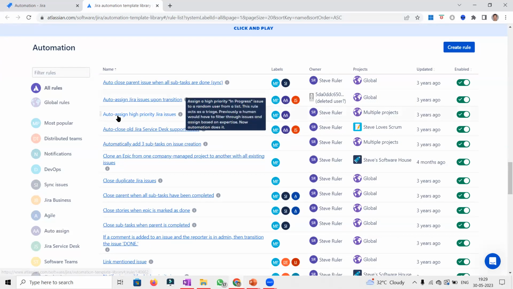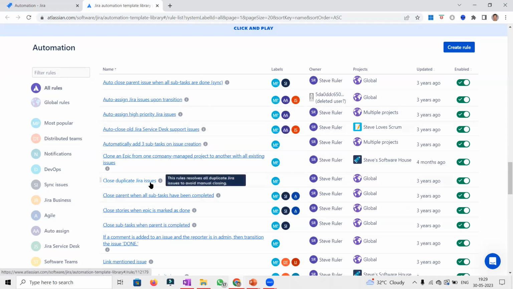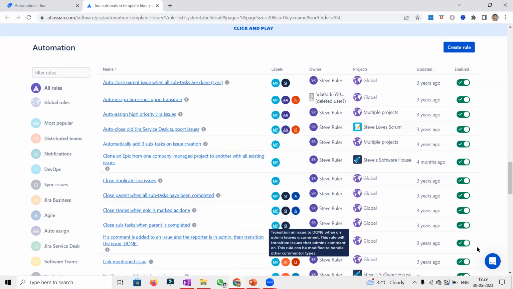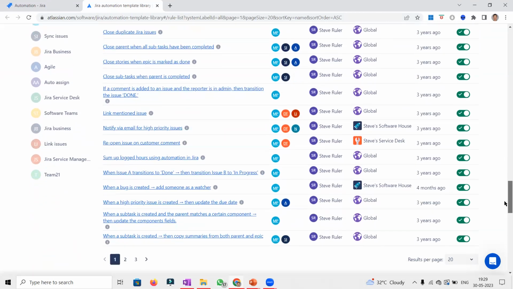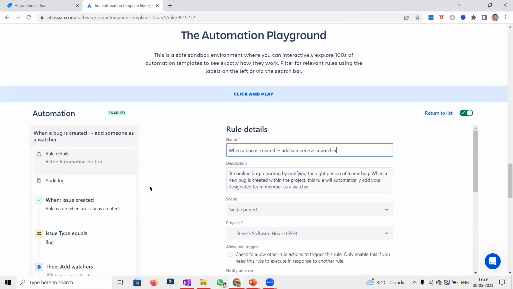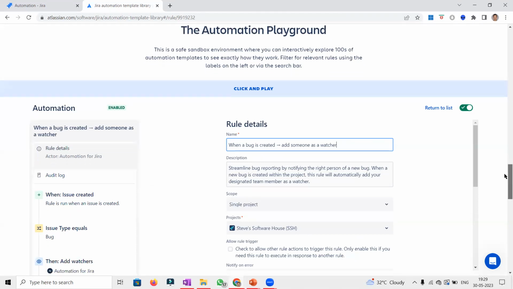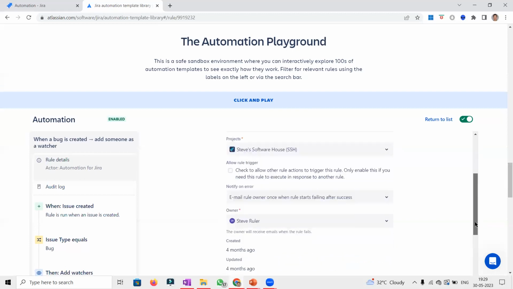Right? See some of the auto assign high priority JIRA issues, right? And close duplicate JIRA issues, link mentioned issue, right? So like that, there are different default things which are created, and you can play, you can check that. Let's give it a try. Yes, see, when the bug is created, add someone as a watcher. So let's click and play.